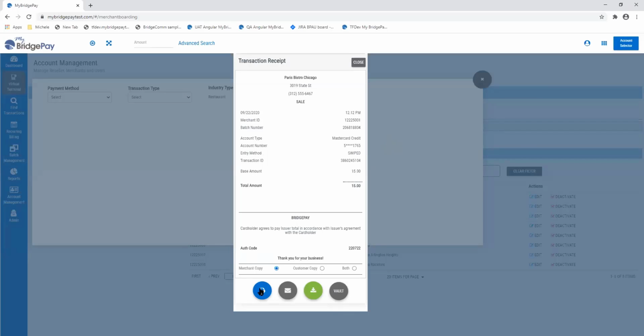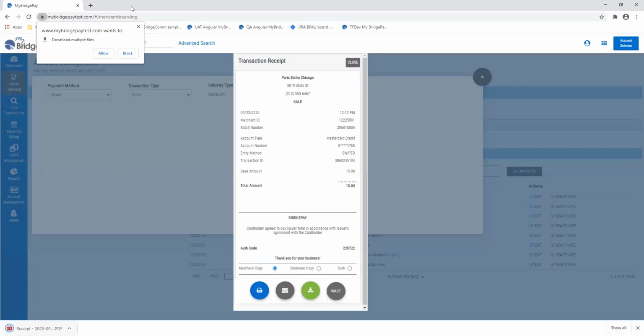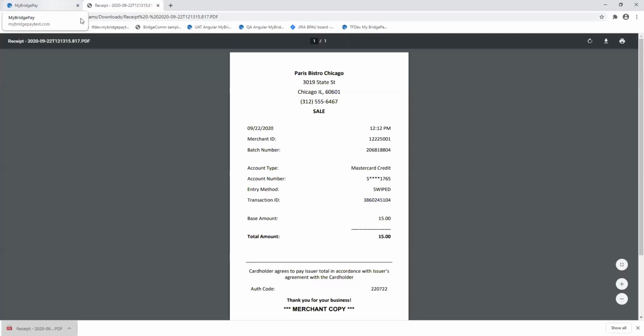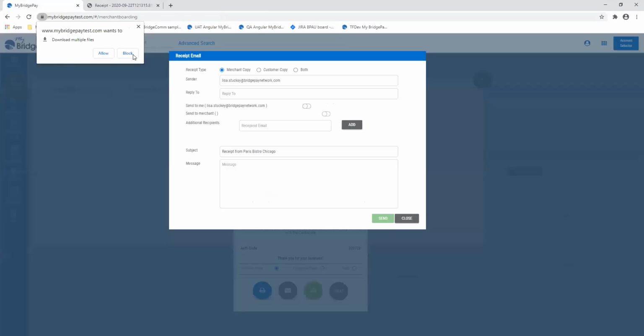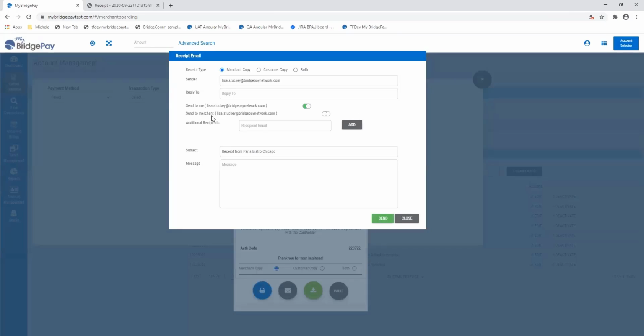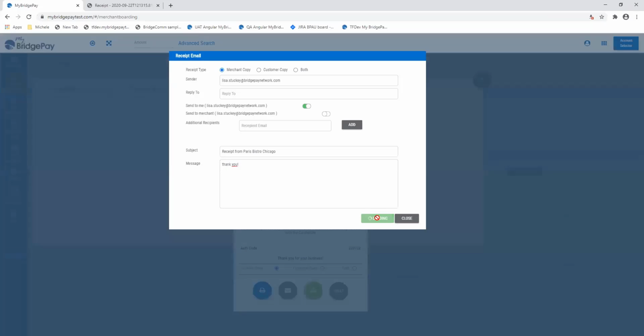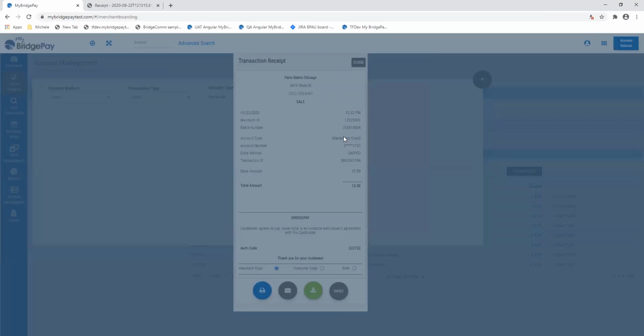And from the transaction, I can print, email, download, and vault. For example, if I click on download, it downloads a PDF form of the receipt. I can also print, I can email the receipt, and there are multiple options here that are similar to the Kendo options. I'm going to send it to Lisa, I'm actually logged in as. You can add multiple recipients here, and you can also type in a customized text. And that will send an email receipt to myself with the receipt attached.